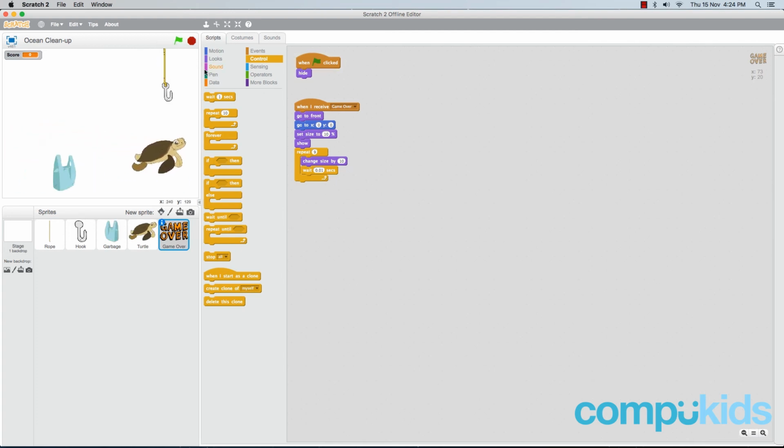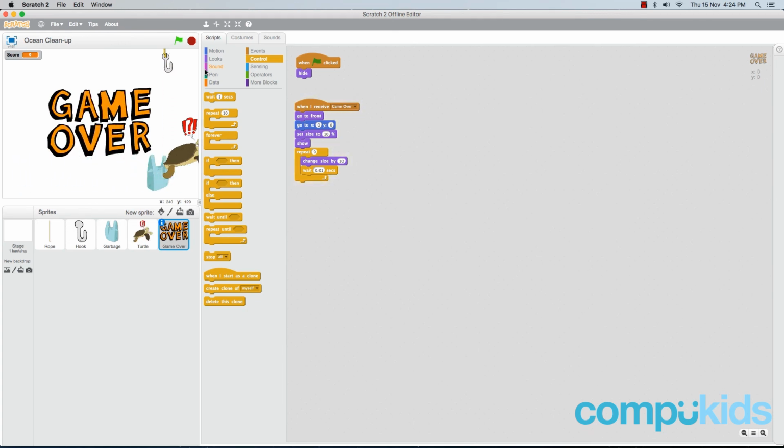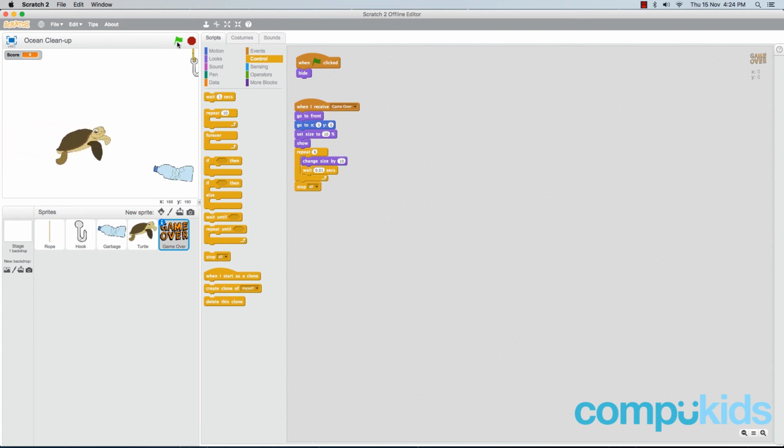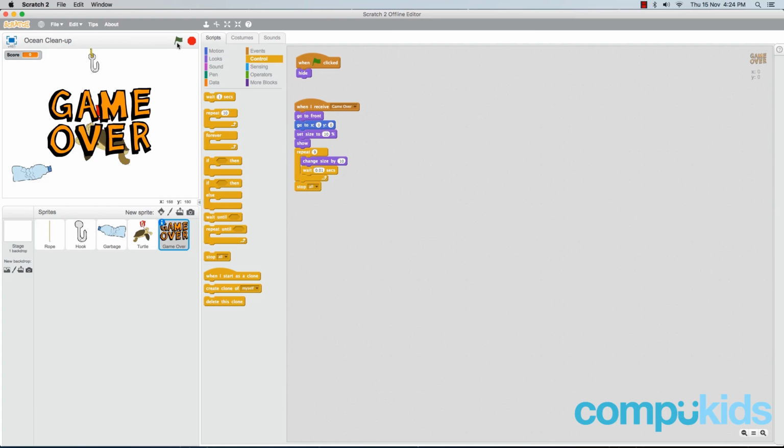We're going to start the game and then grab the turtle. Okay, that looks perfect. Now all we need to do is make sure that the game ends whenever the player touches the turtle. So we're just going to add in a stop all piece. Now this will end the game whenever the player touches the turtle. Let's do one final test. Awesome.